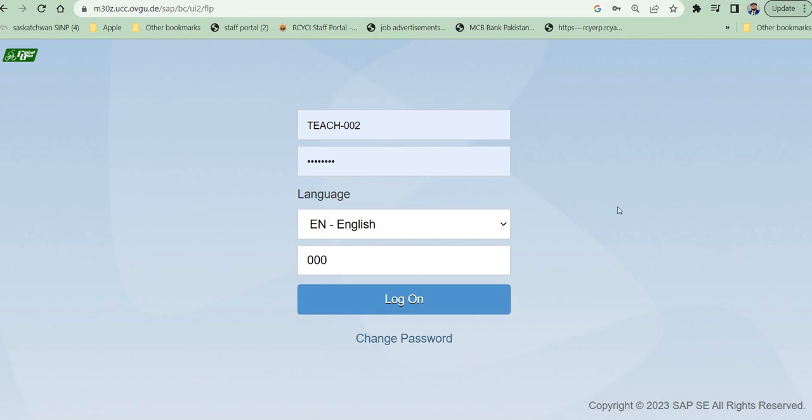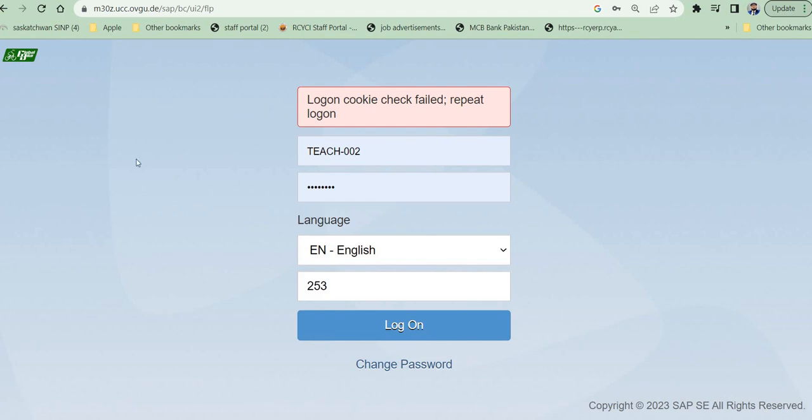Now what you have to do, you are going to log in into the system again. Again, you can see here, my students. Most of the time when you log off and try to log in again, it shows you 000 as your client number. So make sure it should be 253. Reminder, my students who are doing the MIS 348 course with me. So I'm going to click on login. I will be inside.